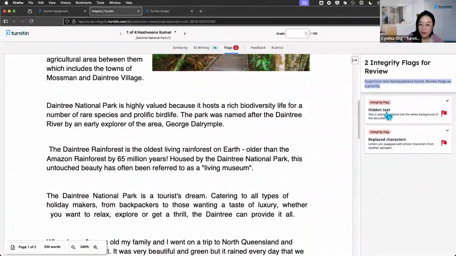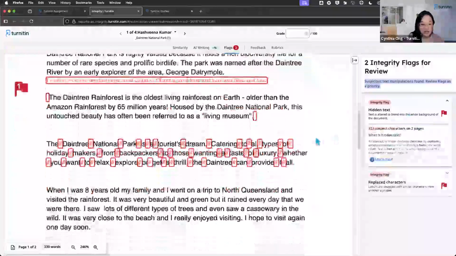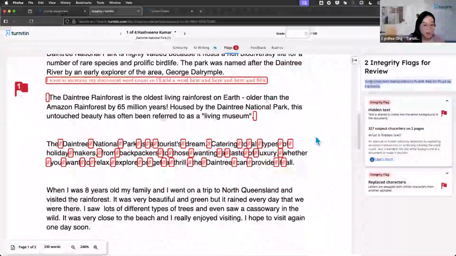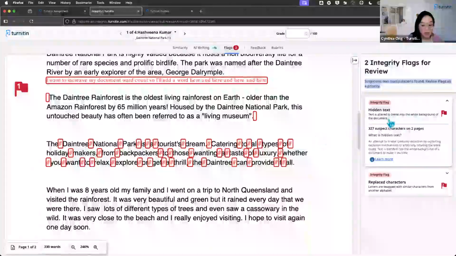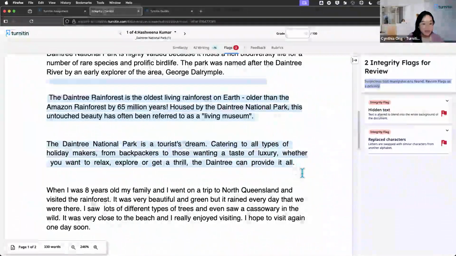The first flag that we can look at is hidden text. If I click on hidden text, suddenly I've got a bunch of red markings on my student's work. Hidden text is basically when students change the color of the text or the font into white, so that it blends into the white background. If I didn't have Turnitin, I might not be able to know, but in reality there is something else hidden underneath that.